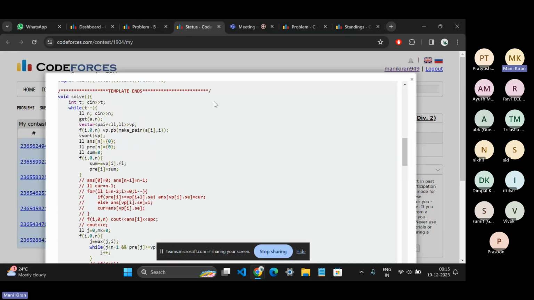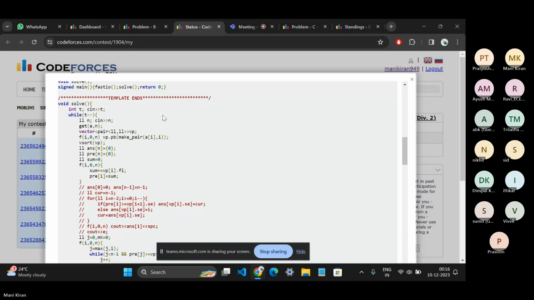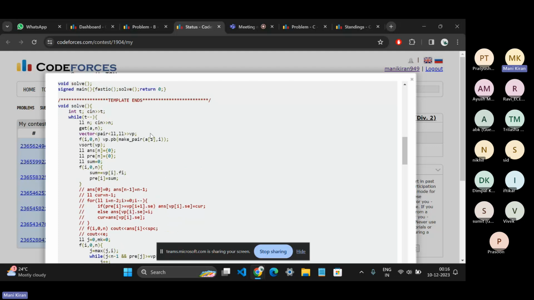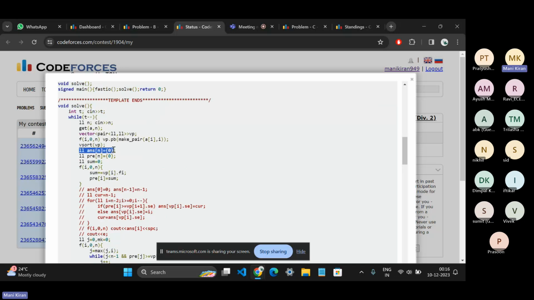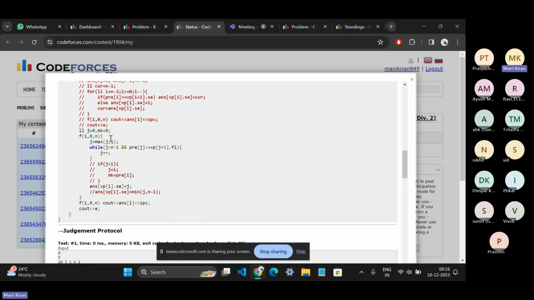I have taken the input array and put it into a vector of pairs, in which the first element of the pair is the element of the array and the second element is the index. Now I have sorted that vector of pairs. I have maintained an array of n integers to store the answer and another array of n integers to maintain the prefix sum. I have calculated the prefix sum, and then used the two-pointer method.